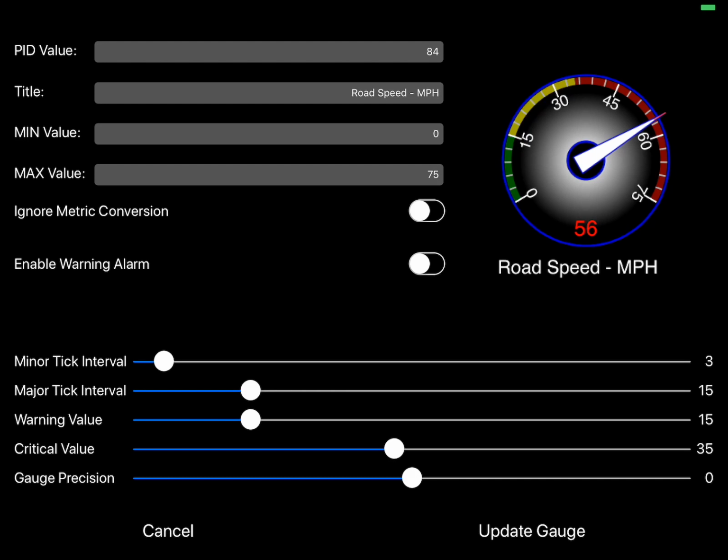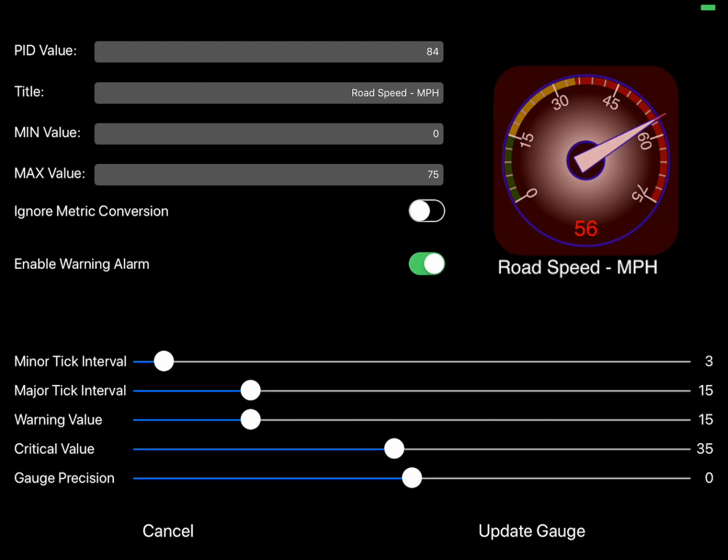I'm going to go ahead and enable warning alarm by tapping on that, and you'll notice the alarm has gone red here. That's because it's actually alarming. If we were operating in your RV, then it would also be making a buzzing sound.